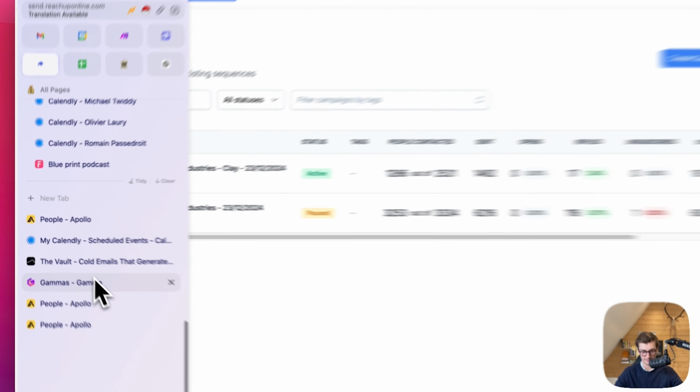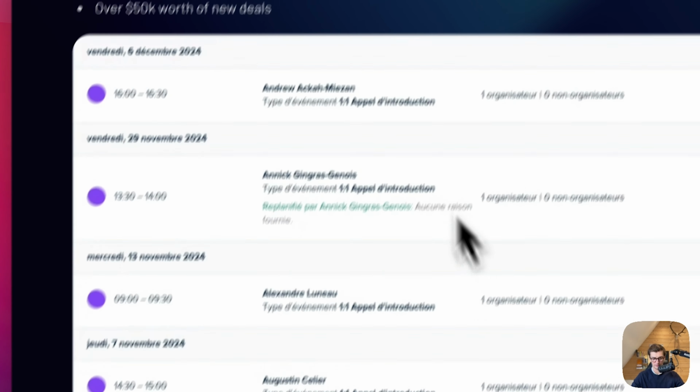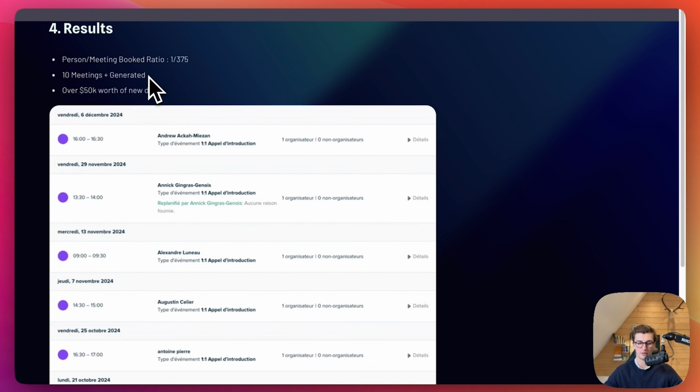And to show you some of the results: the persons contacted per meeting booked ratio, which is the most important KPI in cold email, is how many people you need to reach out to in order to book one meeting. Usually, I'd say all B2B offers mixed together, it's between 750 and 1,500. This client, it was 375, so it was really good. Surprisingly, because IT offers usually don't perform that well.